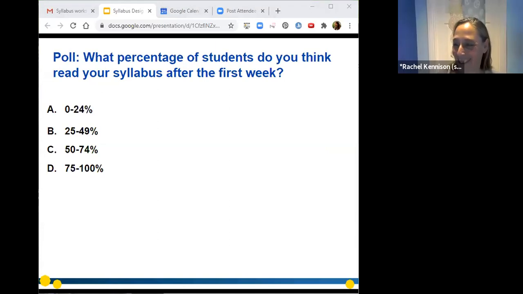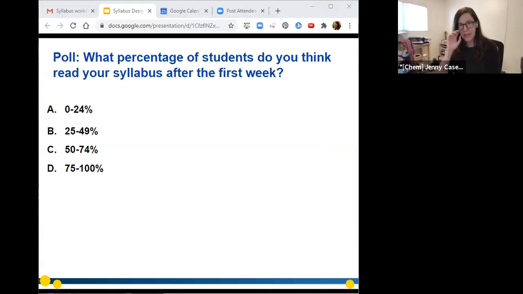So Jenny. I think the results of the poll, can everybody see the results? It seems the majority of us felt like most of the time the students don't actually read the syllabus beyond the first week. As an instructor, sometimes it feels like they don't read the syllabus at all, especially if you get repeated questions about policy.